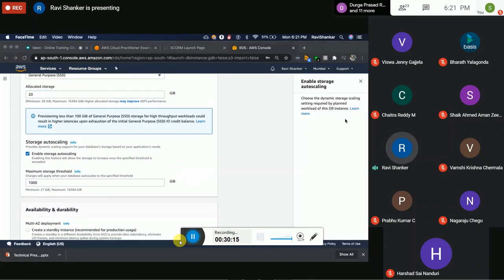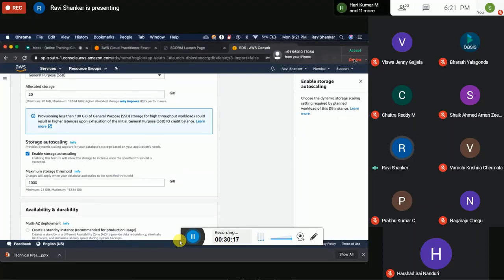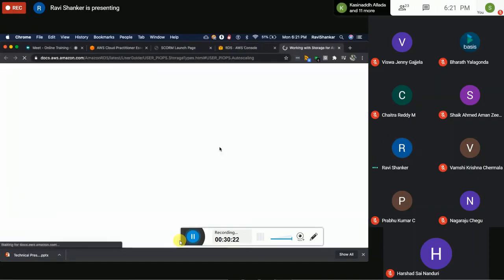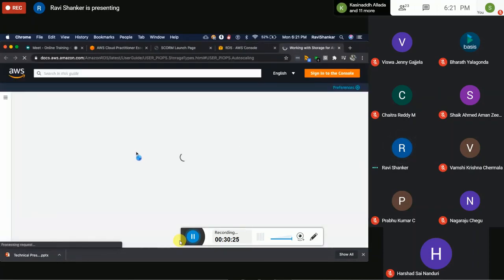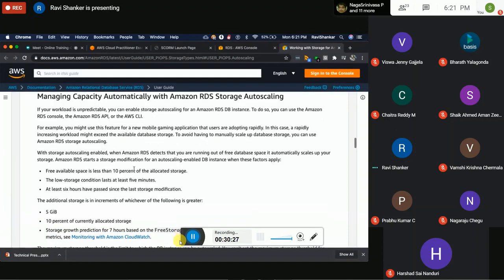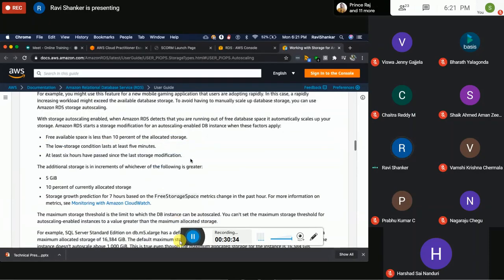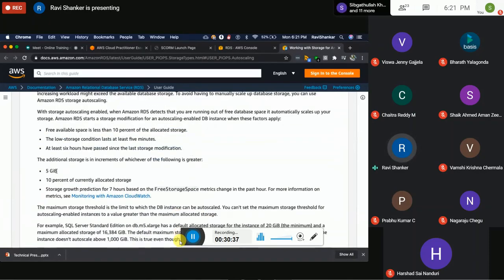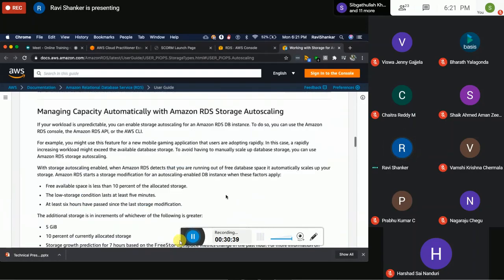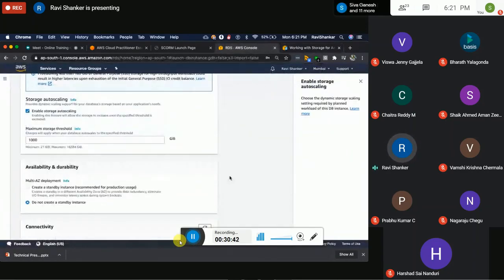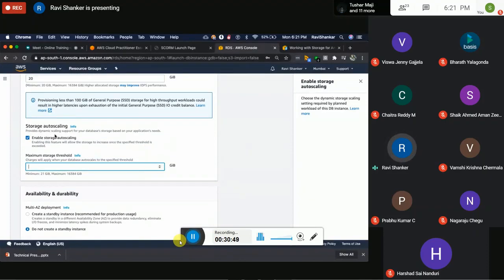Setting required by as planned. Let's run this. Same stuff. Free available space is less than 10% of the allocated storage. Okay, it is in increments of 5 GB, whichever is greater. So it will keep on adding, and you don't even have to worry about your disk space running out. Same storage threshold, so we'll not enable this for now.